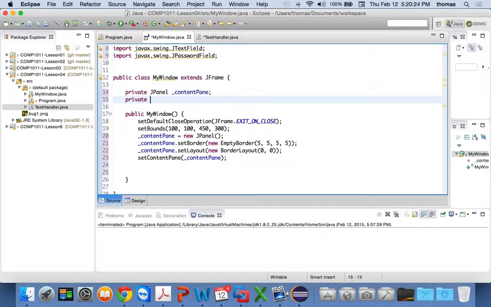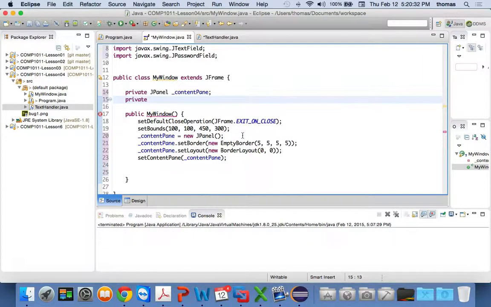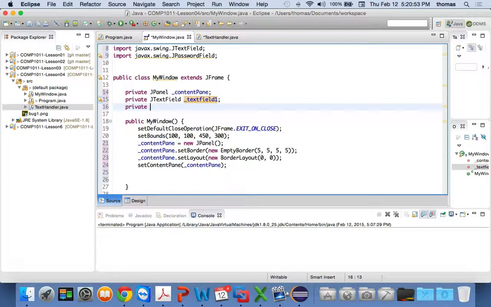I'll do the same thing for my text fields, because if you go back to the PowerPoint, these are all private text fields anyway. So private JTextField, and one of them is called text field 1. We're only going to do 2 this time. If it's private, we have to put an underscore in front of it. It's going to drive you crazy. And the second one is a private JPasswordField, password field 2.